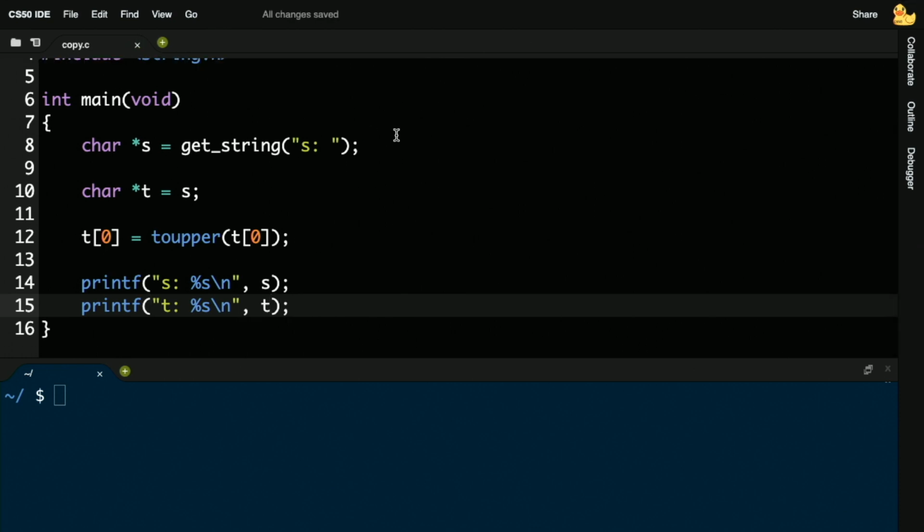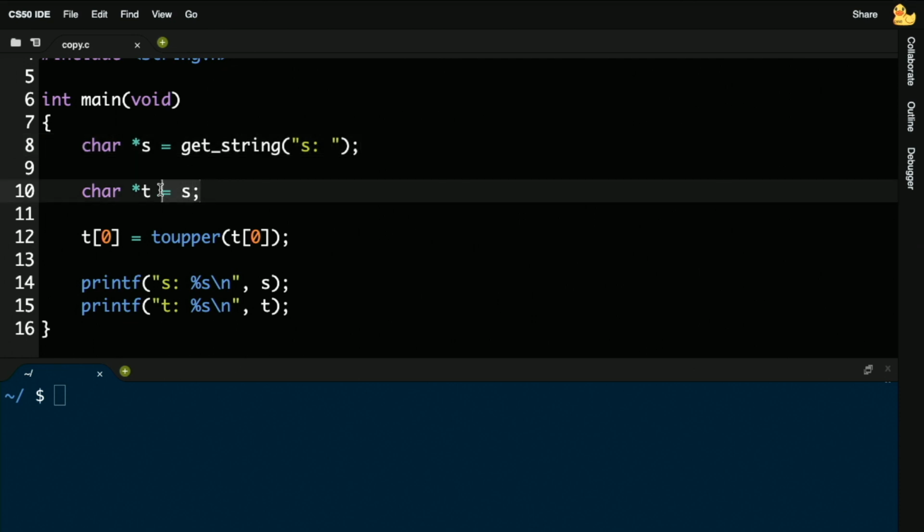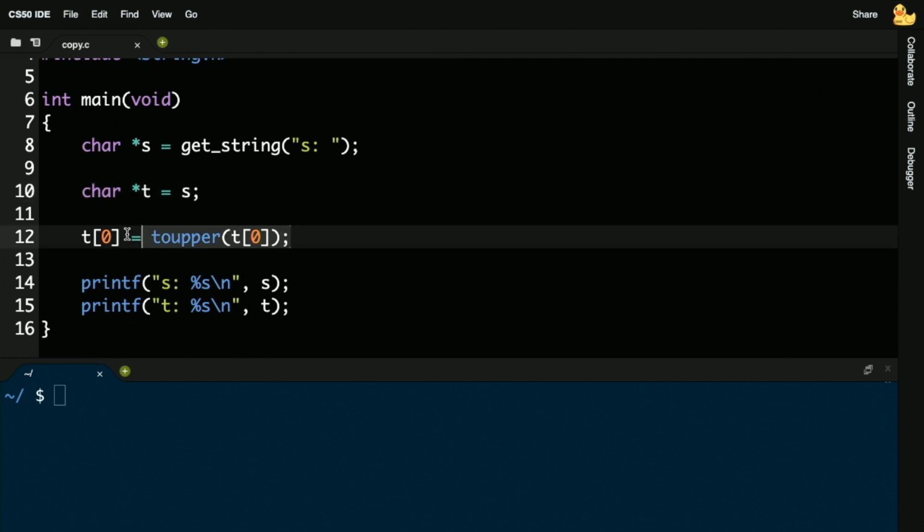So again, what I'm doing is getting a string from the user. And the only new thing here is char star today, which is synonymous with string. On line 10 here, I'm copying the string from right to left. And then I'm capitalizing only the first letter in the copy, otherwise known as t. And then I'm just printing both out. So let me go ahead and make copy. OK, compiles OK. Make /copy.